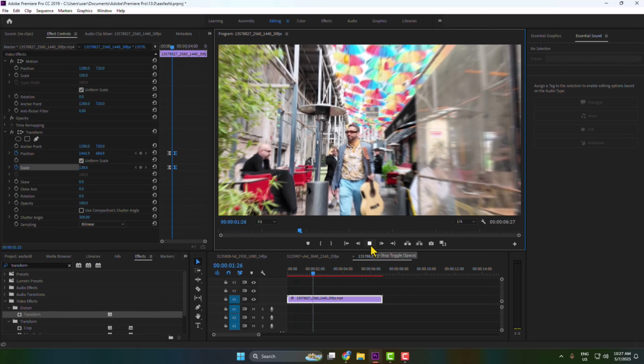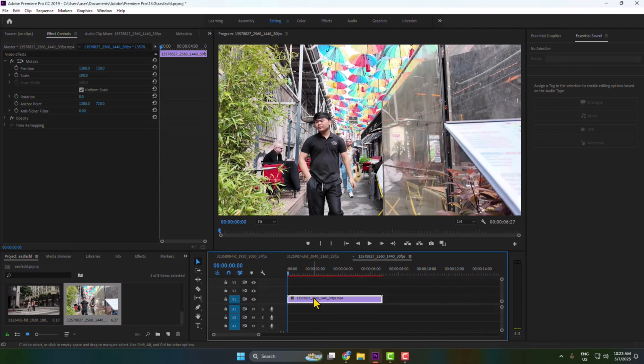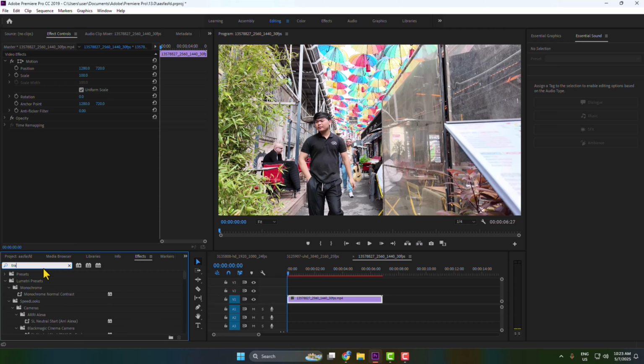Here I'll show you how to do a quick smooth zoom in Premiere Pro. First of all, add your video clip in the timeline, then go to Effects. Here search for Transform and add this Transform effect to your clip.